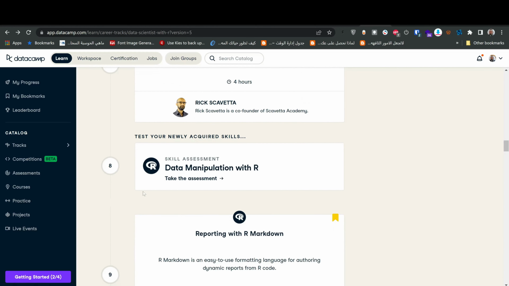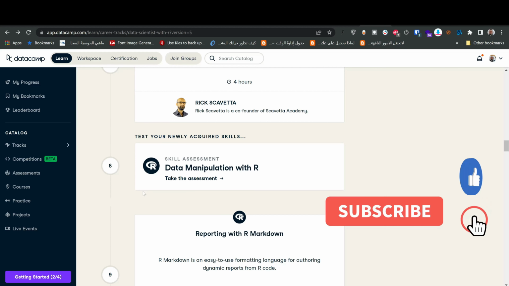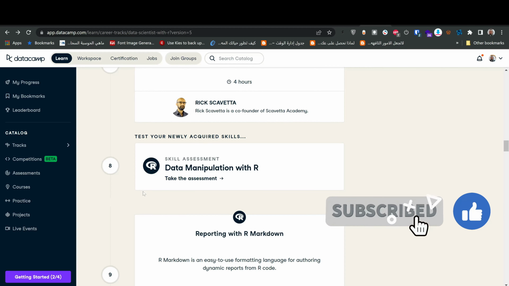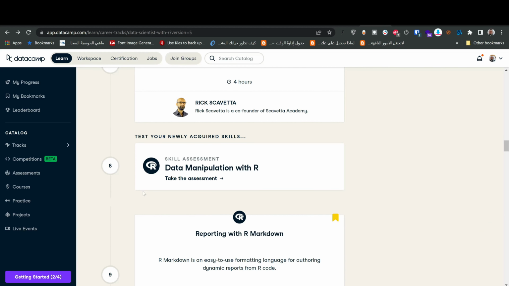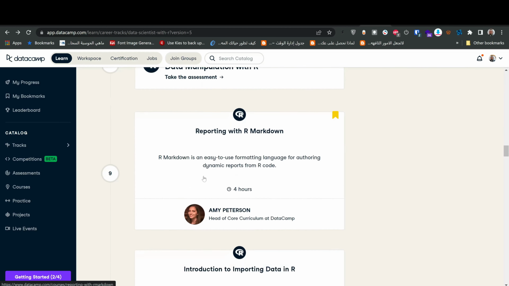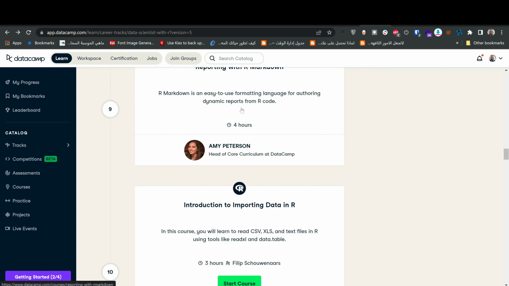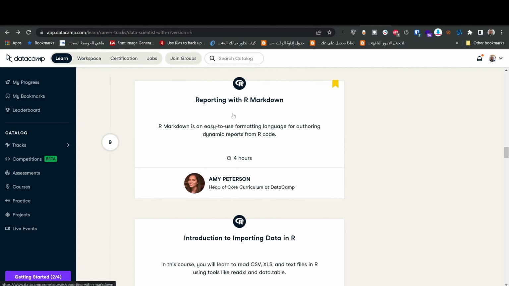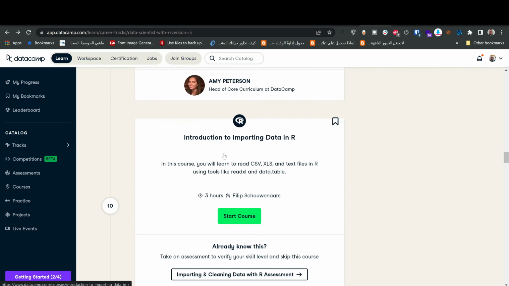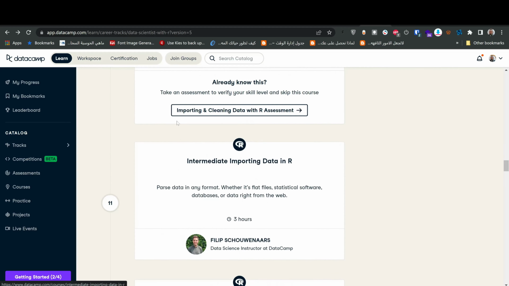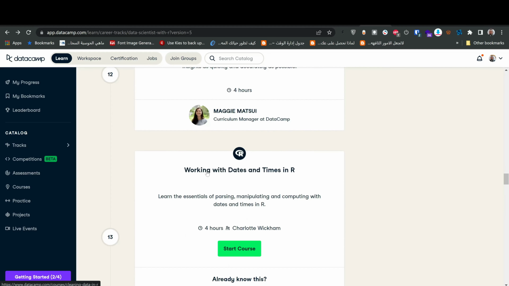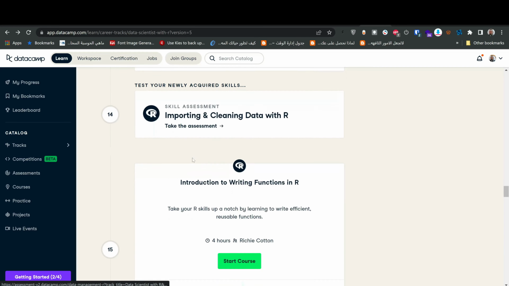So these are kind of like a knowledge check. You learn a couple of courses, you do the exercises in those courses, and then you assess your skills using the skill assessment, and then they will give you a project, which is like this one. And then you jump to another section of that course where you learn some advanced stuff like Markdown, importing data in R, and so on. Okay, until you finish, and you have a skill assessment until you finish.